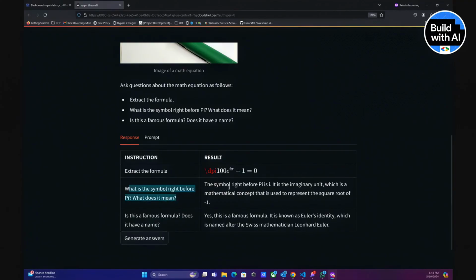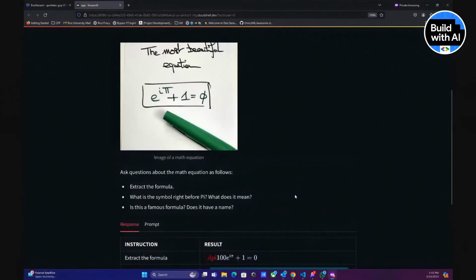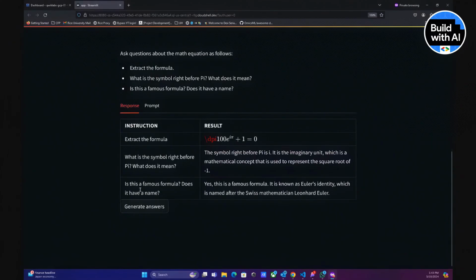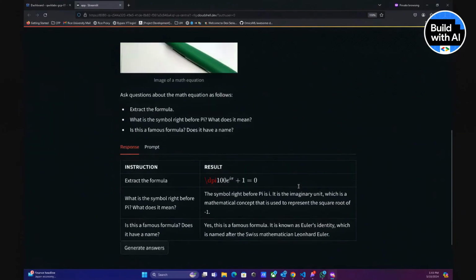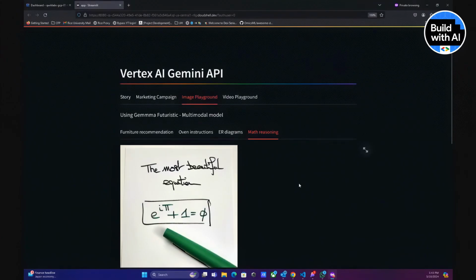What is this? Simple, let pi be I. It's an imaginary unit, which is a mathematical concept. Looks right to me. Is this a famous formula? It's a famous formula. It's Euler's identity, which is also correct. So it can recognize what's being said, what's there.